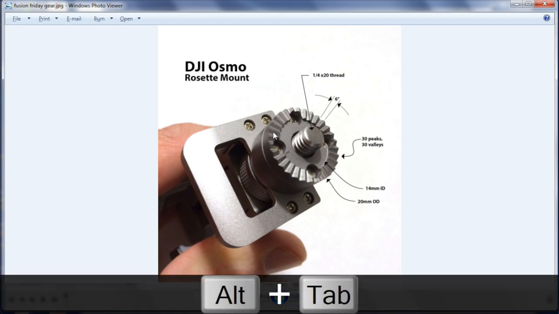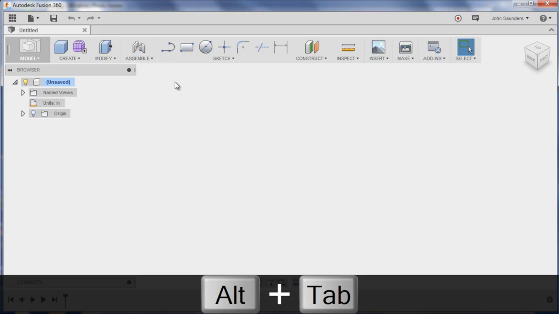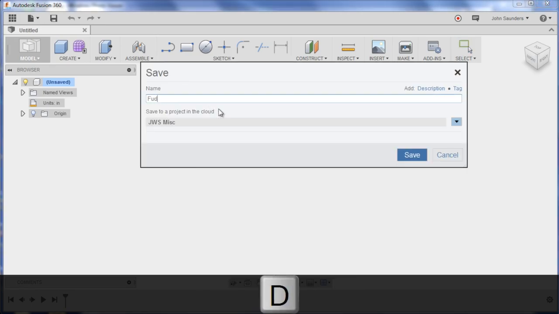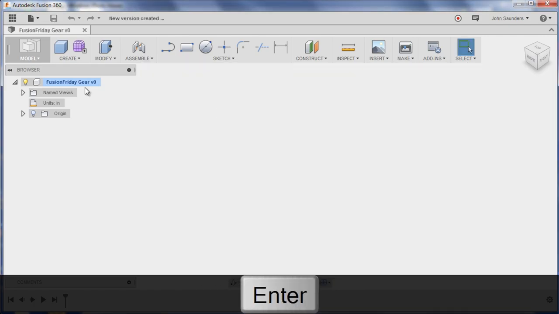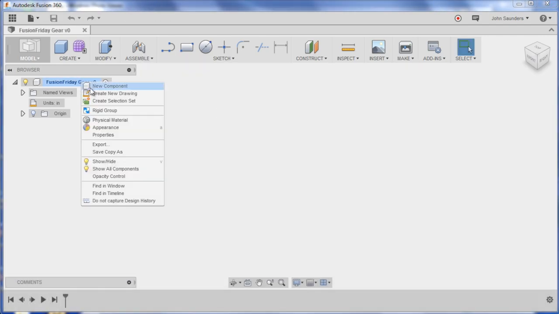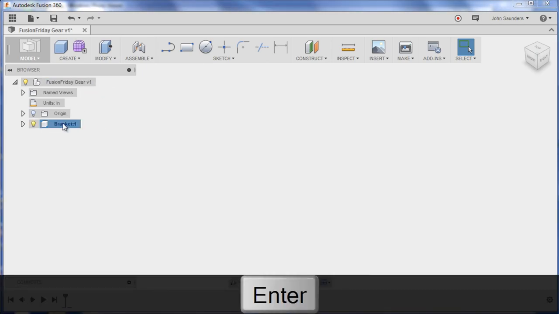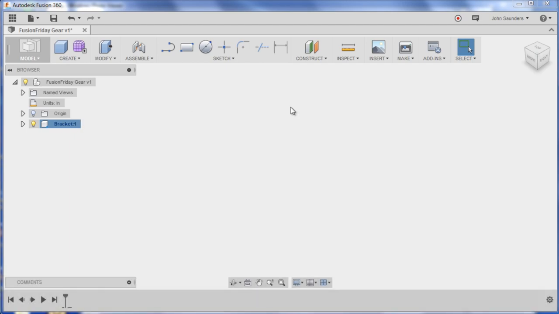So let's start out. First thing, always SNS, Saturday Night Special, save your project. We'll say Fusion Friday gear. SNS, N is for new component, and name that thing, we'll name it bracket. And select that component. Ooh, interesting. It activated that component. This is my first morning on the new big Fusion update.